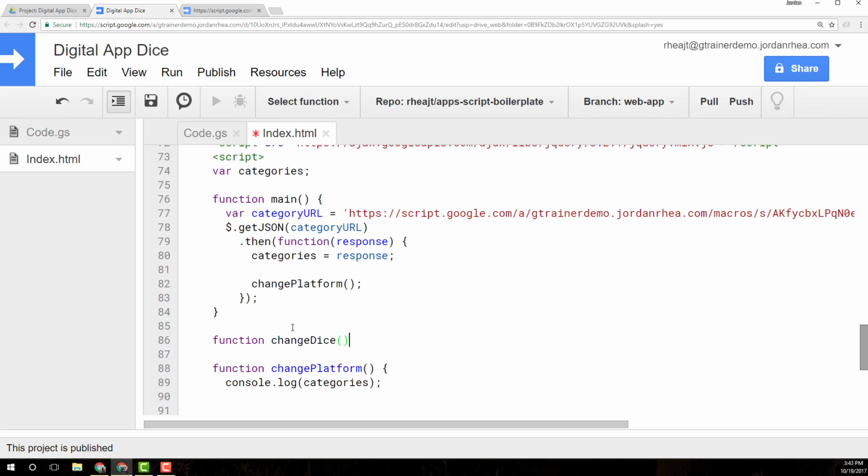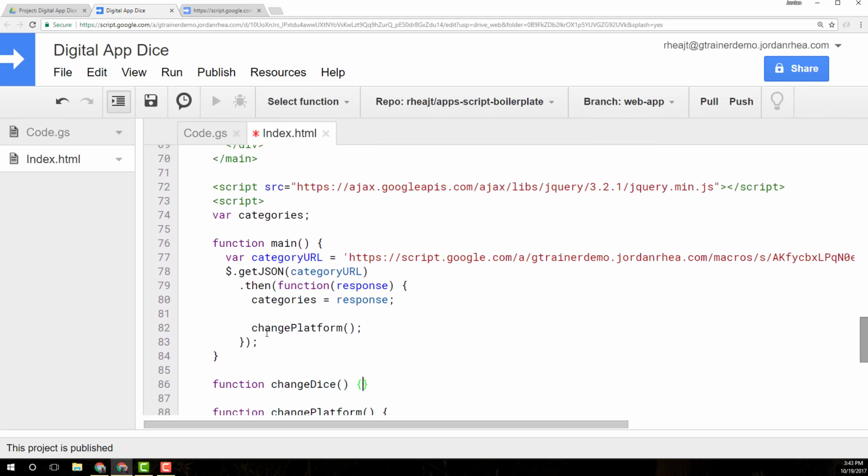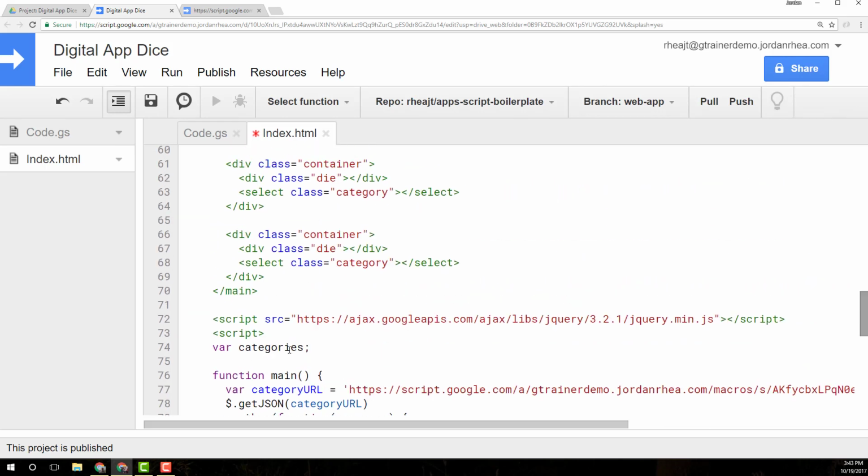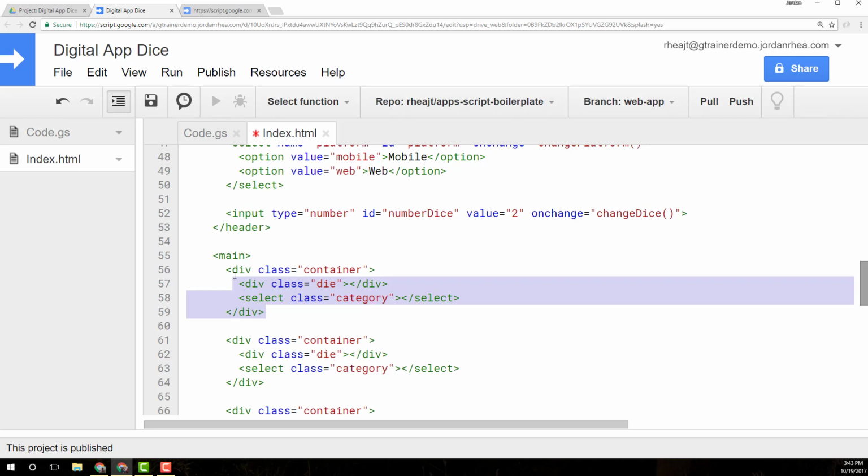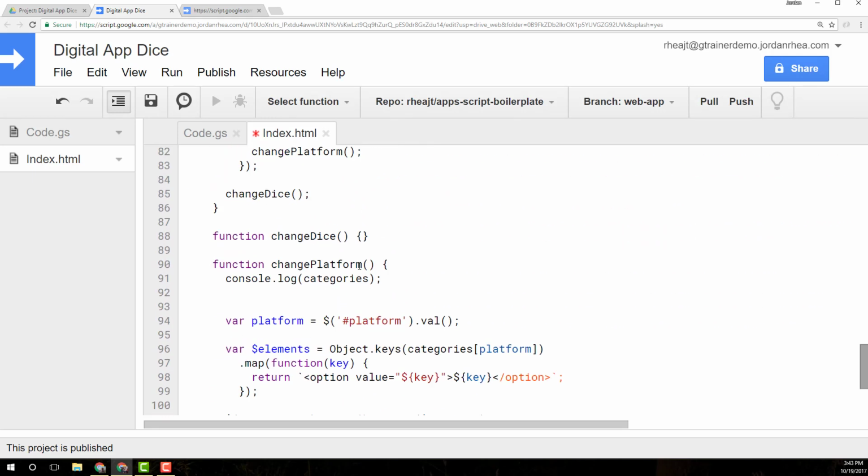Change dice. We're going to declare that down here. So we also want to make sure that in our main function, we are also changing the dice. So we want to call that in our main function. And I'm going to copy... Well, in fact, I'll just do it one little piece at a time here. Sorry, I'm getting ahead of myself.